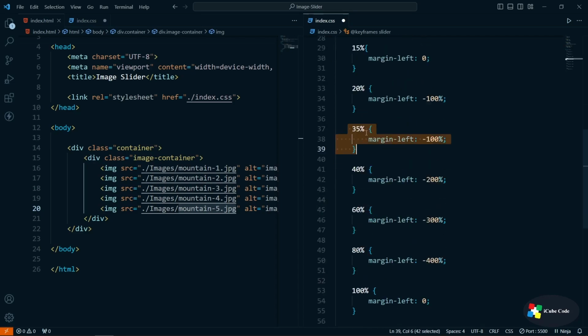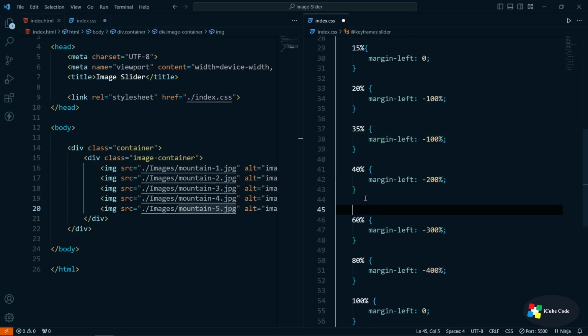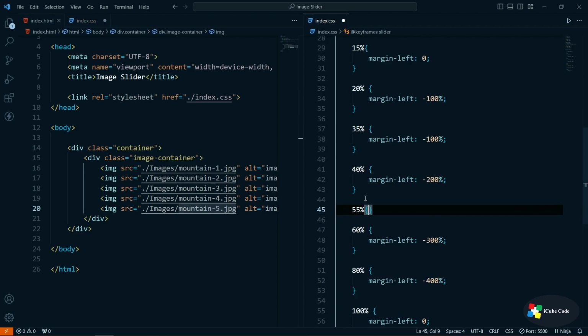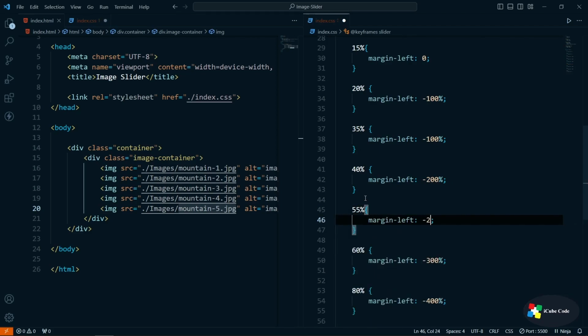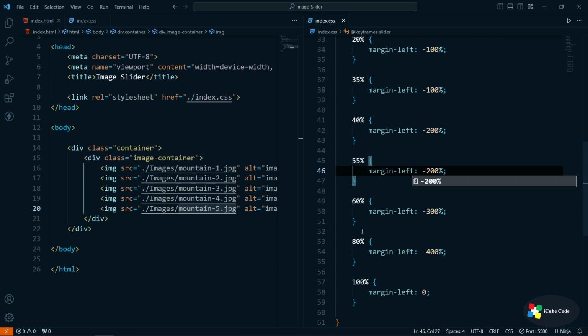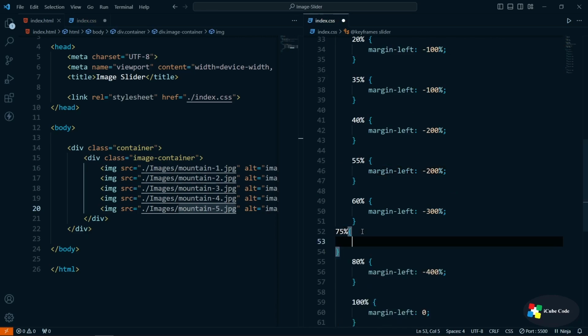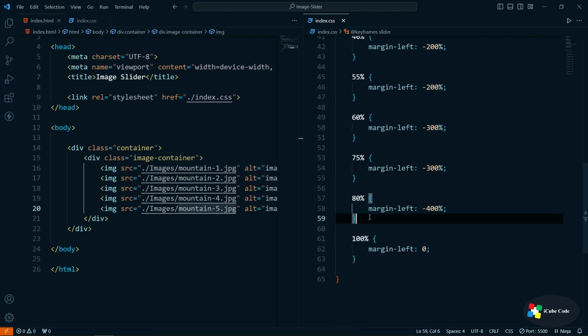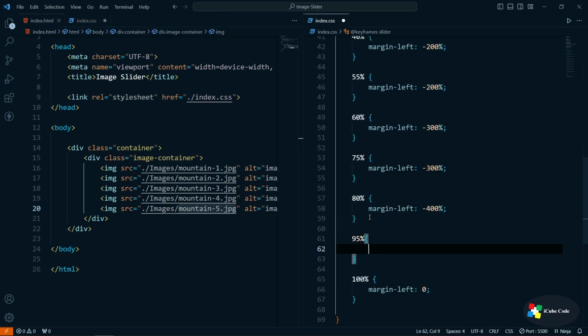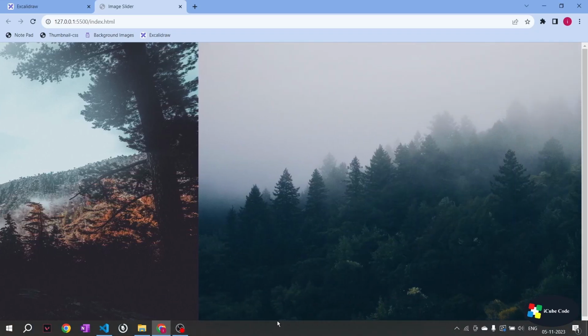Okay, so this I will do for all the things. Here I have done for 35, here I'll do for the 55% keyframe margin left as minus 200%, and here 75% I'll say margin left minus 300%, and here 95% I'll say margin left as minus 400%. Okay, so let's save it up, let's go ahead and check how it will work now.